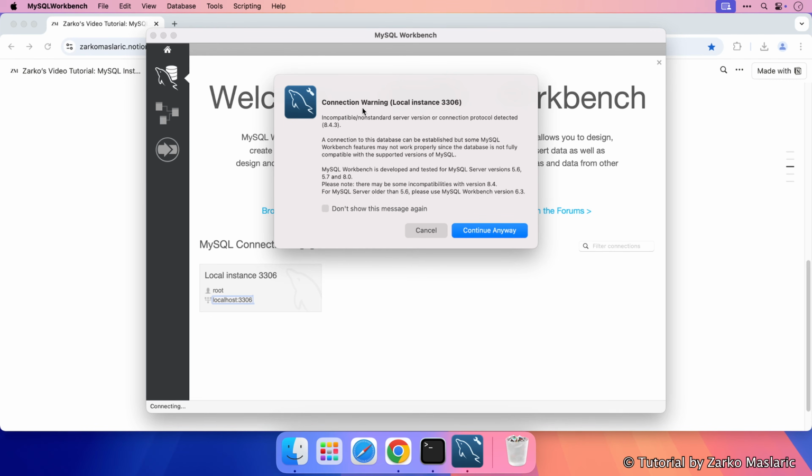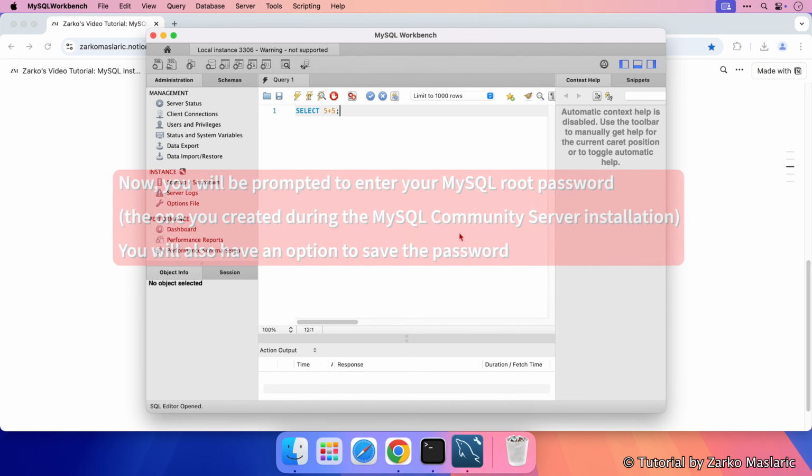But if you do, and if your work really relies on using MySQL Workbench, then you might need to actually download and install MySQL Community Server version 8.0 point something. So not 8.4, but 8.0. But again, if everything is kind of working for you as you try this application out, then you might not need to do that. In any case, you can click Don't Show This Message Again, so it does not pop up every time, and you can click Continue anyway.